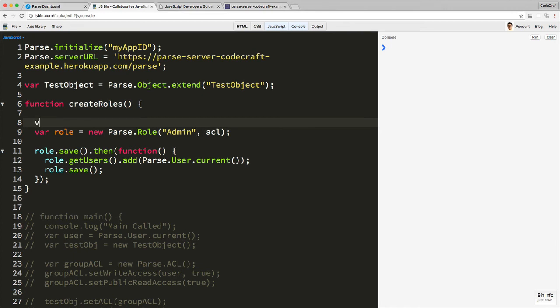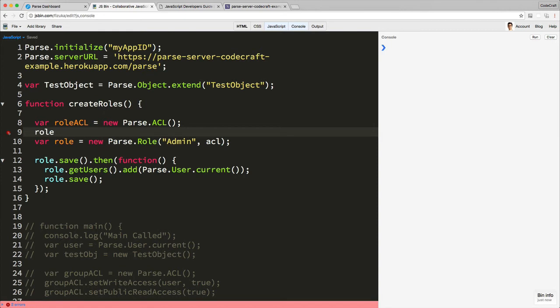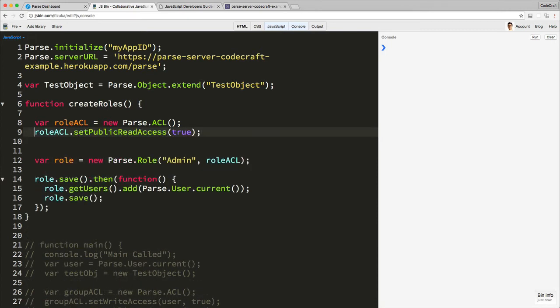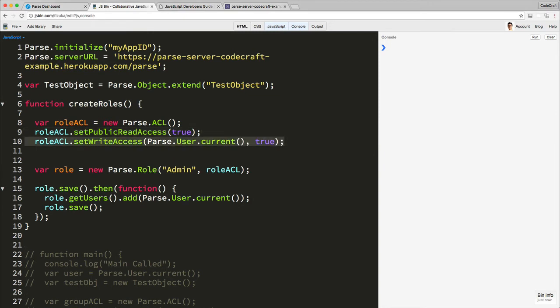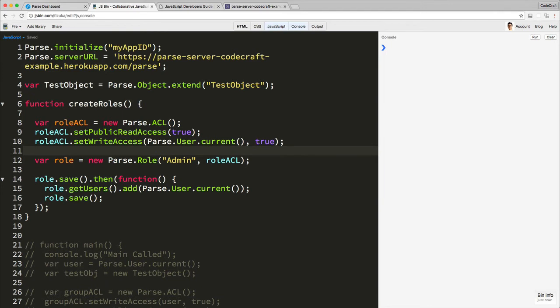Typically what we do is type roleACL at the top, new Parse.ACL. I'm going to set up this role ACL so that the public has read access to it, and just like before, I'm going to set it up so that the currently logged in user, which is currently me, has write access to it. We still want to be able to add users and save that role. If I didn't set up the write access, then no one would be able to save this or add users to this role.